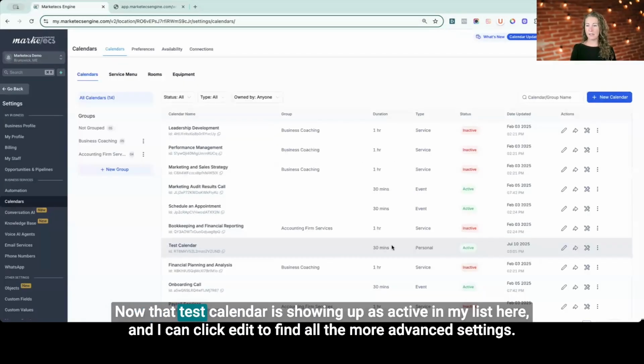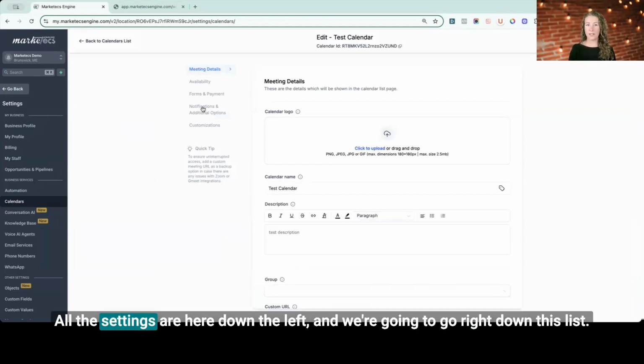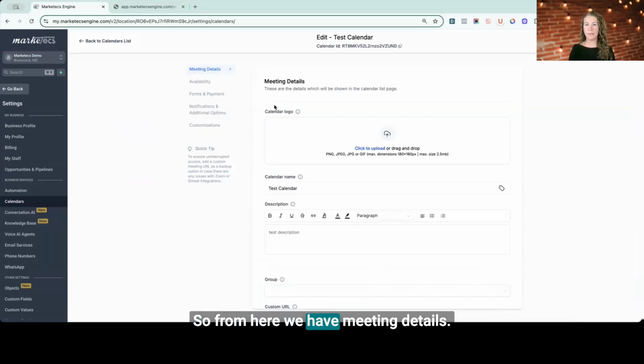Now, that test calendar is showing up as active in my list here, and I can click edit to find all the more advanced settings. All the settings are here down the left, and we're going to go right down this list. So from here, we have meeting details.